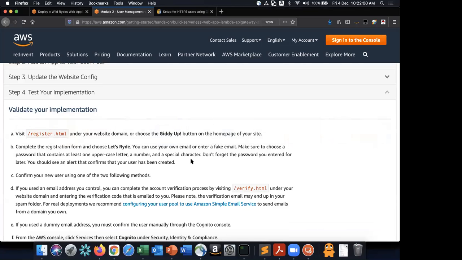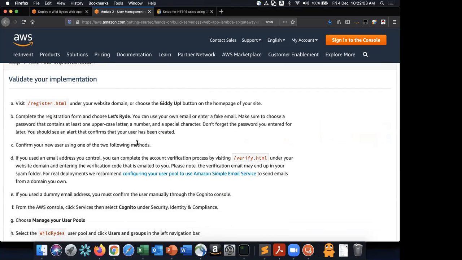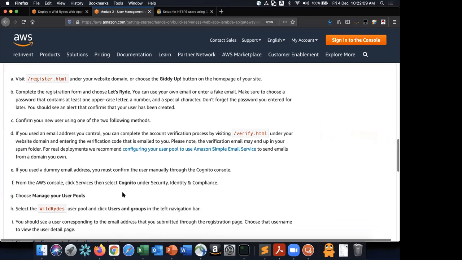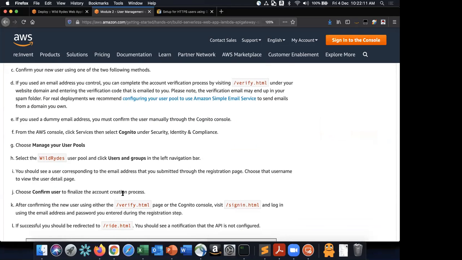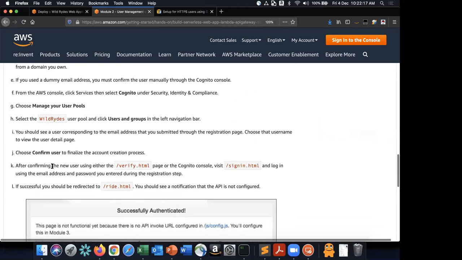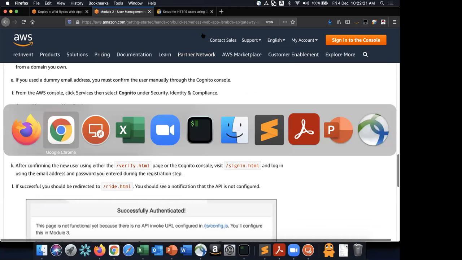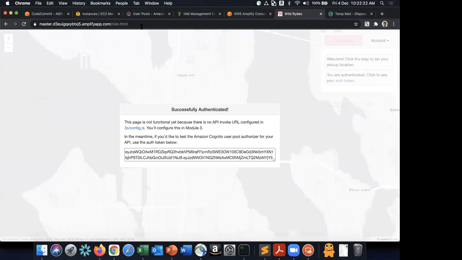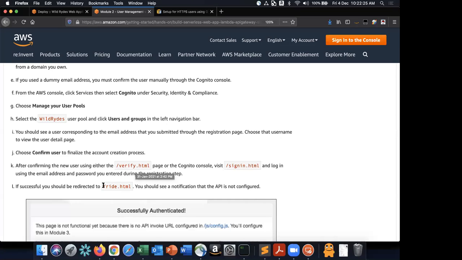So we have set up the Cognito. We have pointed Cognito to our website. Okay, and just follow these steps. Okay, yeah, so you can see this. We've done all of this. So now after confirming the user, you can just go here or sign in. We have done the sign in here. Okay, and then it is actually taking me to /write.html automatically.